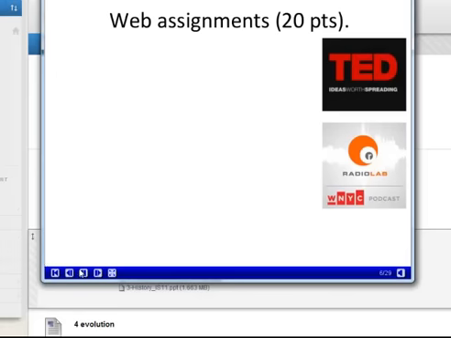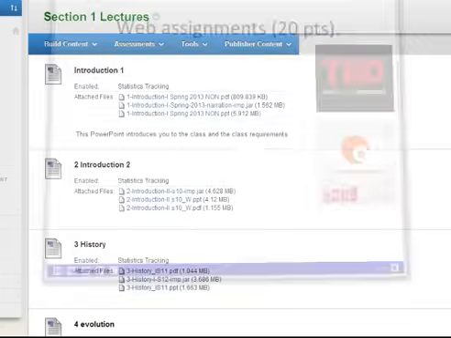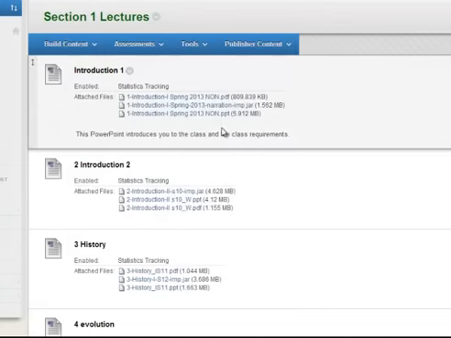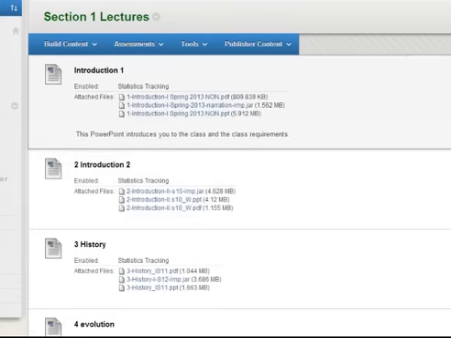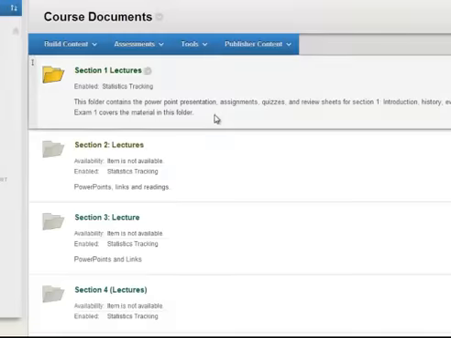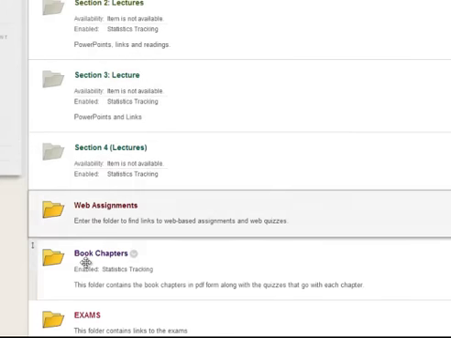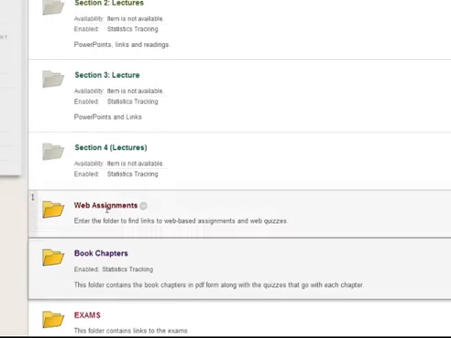You can go back and forth. Good place to take notes. So you need to listen to these files. It's not just a matter of looking at just the PowerPoints. You need to listen to me talk through the lectures, just like a regular lecture. Let's go back to course documents. Down here we have 2 sections, web assignments and book chapters.